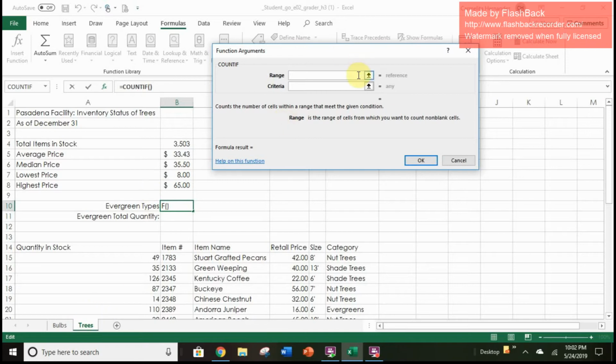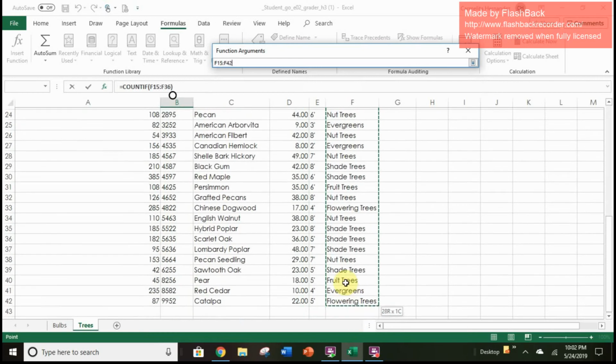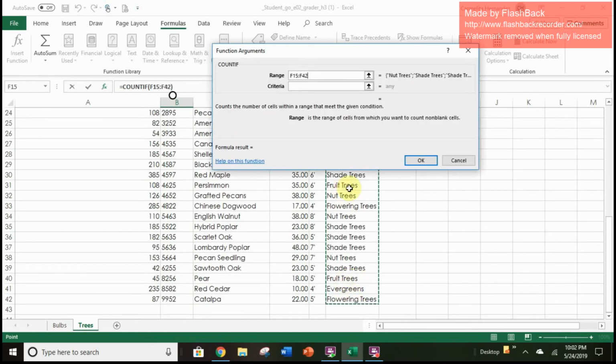So for our range, we are going to want the category column. So highlight everything in this category. By highlighting this, Excel knows that we're only looking in that column to find evergreens. So for criteria, this is where we're going to put what we want to find out of that range. And we want to find evergreens out of that range. Now it's very important you spell this right, because if you spell it wrong, like if I forgot to put the S, it's going to look for evergreen instead of evergreens, and that can mess up our count.